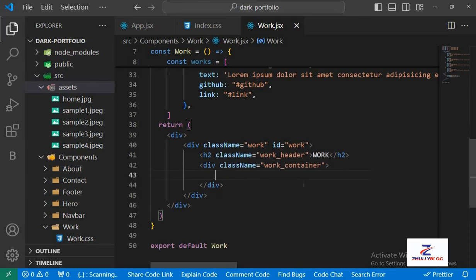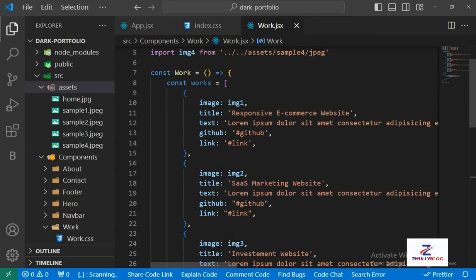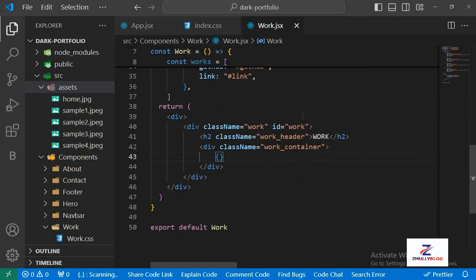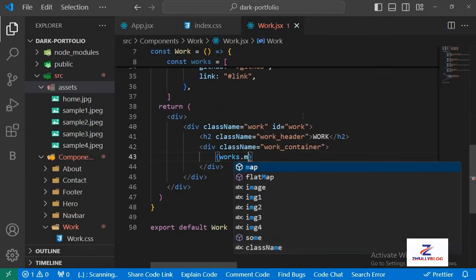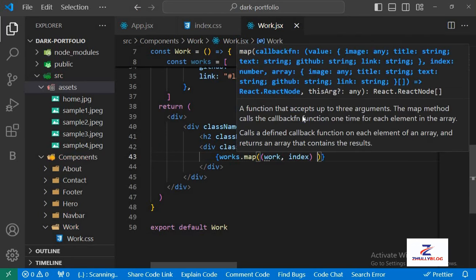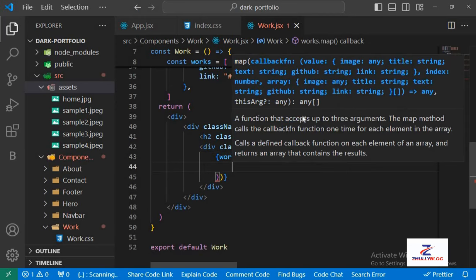now what we're going to do here is to map over the array that we created earlier, each of the contents. So we're going to use the map method, works.map. So this is work. I'm going to pass work, and then the index that will serve as the identifier. So we're going to return a div with a class name of work.